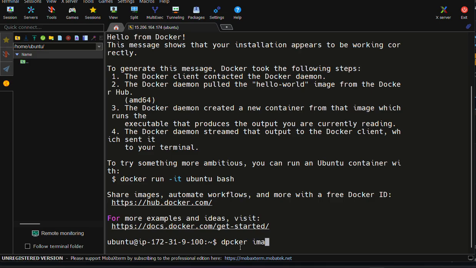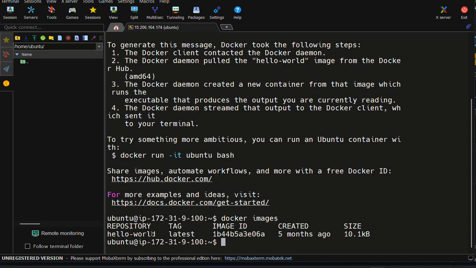docker images. Okay, docker images. Using this command, we can see the list of images that Docker has. Currently, it has only the Docker hello-world image. Okay, it's downloaded from Docker Hub.